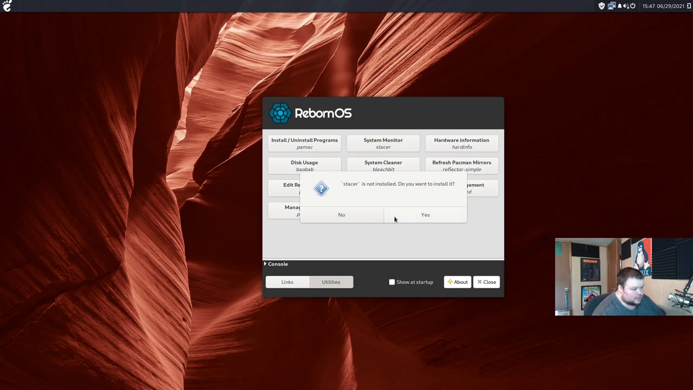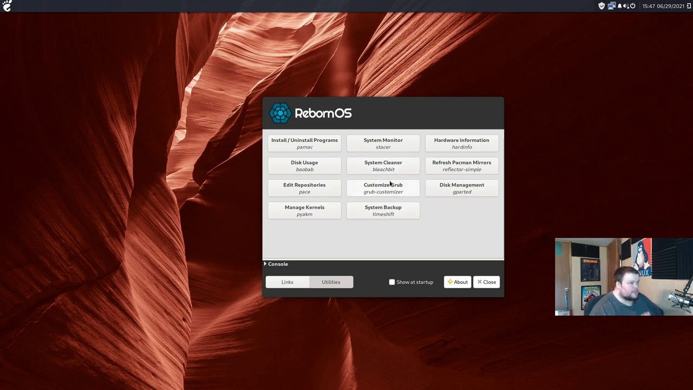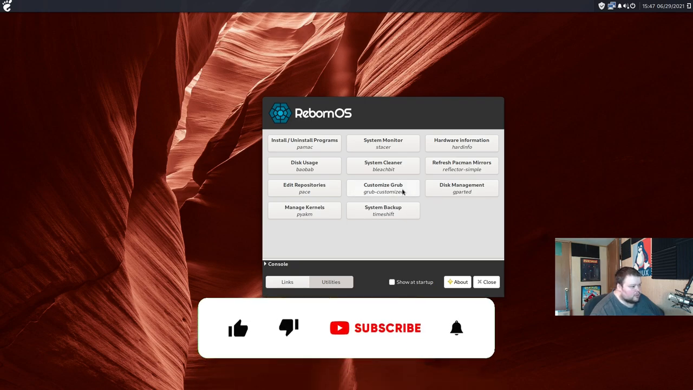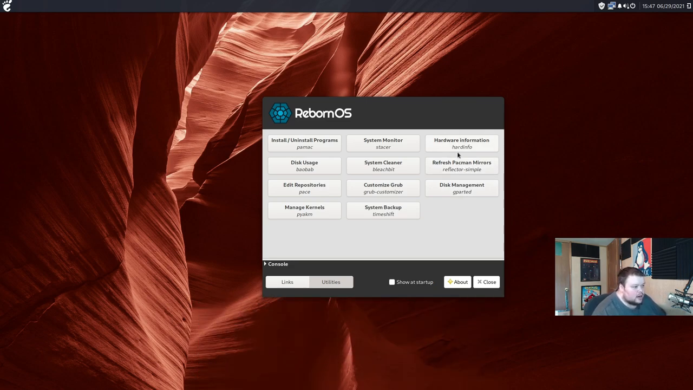System monitor, which is Stacer, but you have to install it. Cancel, we don't need to actually install it. Bleachbit is probably not installed either. It's interesting that they put these links here, but don't have them installed by default. Now, I do remember back in the installation process that it had one of those little checkboxes next to a thing for system maintenance. That's probably what these things were indicating, or it's probably what it would have installed, I should say. So we got gparted, reflector simple for doing the mirrors for Pacman, hardware info, and so on and so forth. So that is all we got for the welcome app.